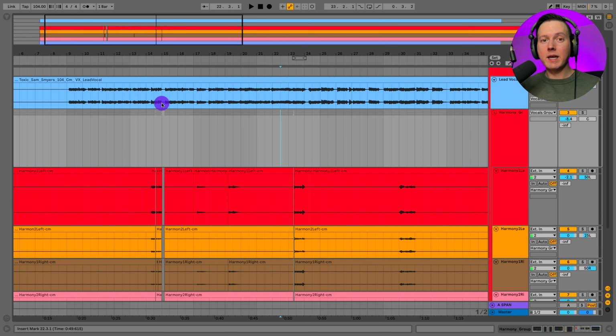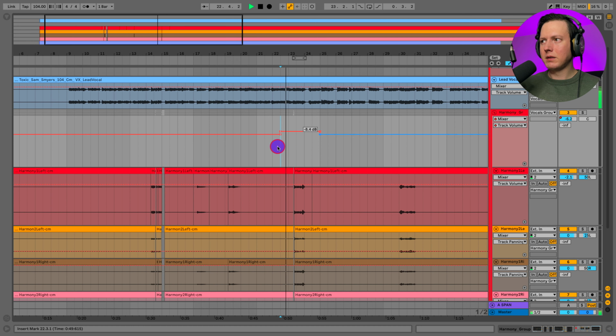I'll start with that, and then what I can do is I can automate the harmonies to come up in this phrase here, and then so it's quieter in the verses.